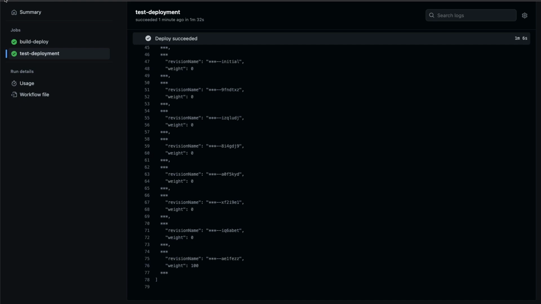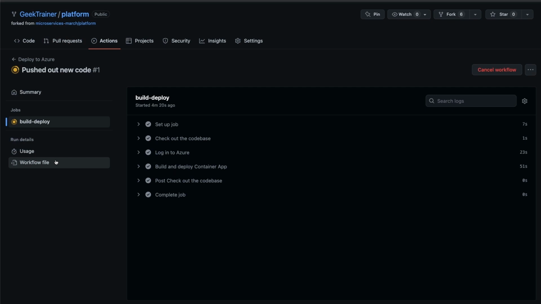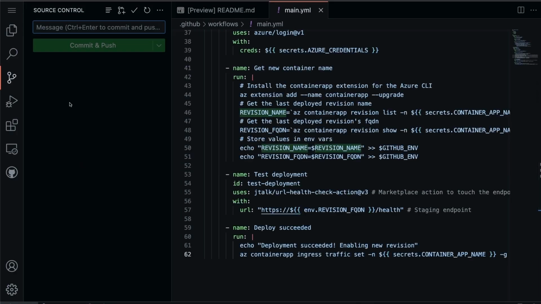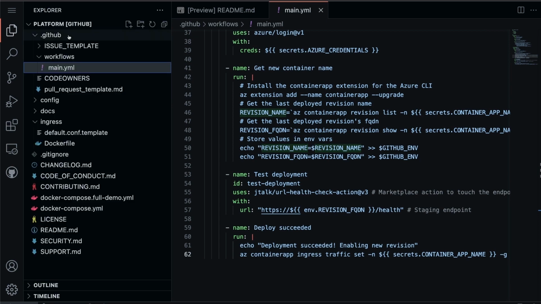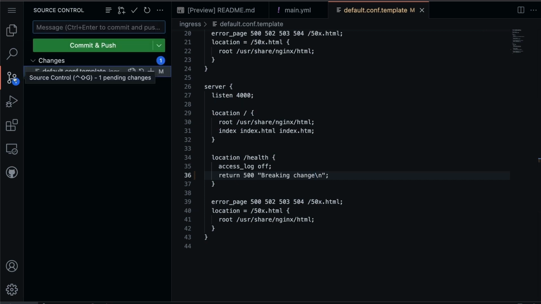Let's go back to our code one more time here. Let's hit back, and let's hit code, and let's hit dot, and let's make a breaking change. So back over here under Explorer, I'm going to open up our template here, and let's say 500 and breaking change, just like that. And I'm going to do this as a pull request, and I can actually do that right here from the editor.